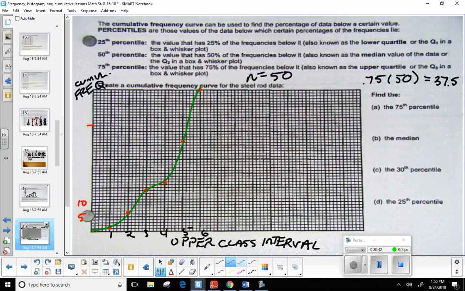So let's say 37.5 would be right here. Okay. So I'm going to go right here, and then I'm going to go straight down, just like you're looking for a point on the XY axis. So what class interval is that showing up in? Yeah, from 5 to 6. Okay, so that one element found in that class interval from 5 to 6, and below it, would represent 75% of the data. Is everybody okay with that?